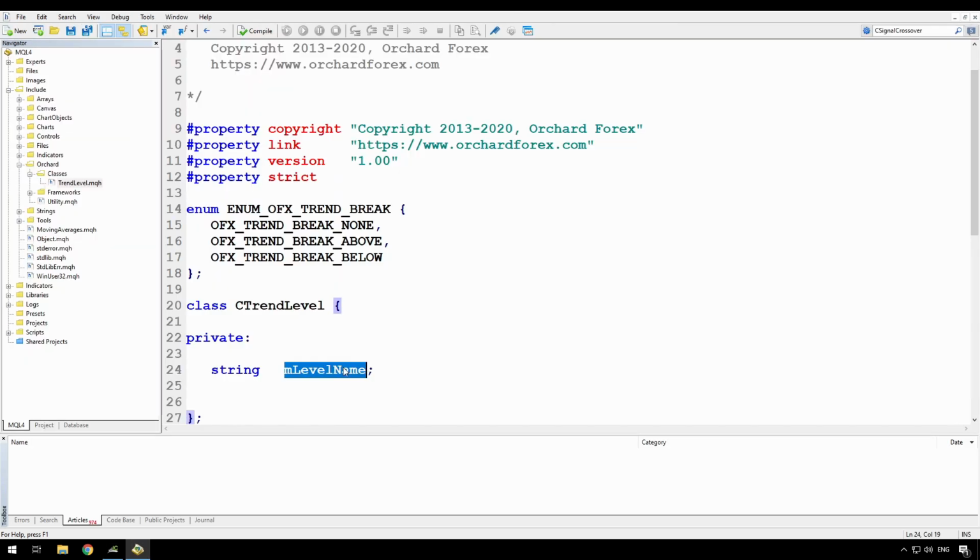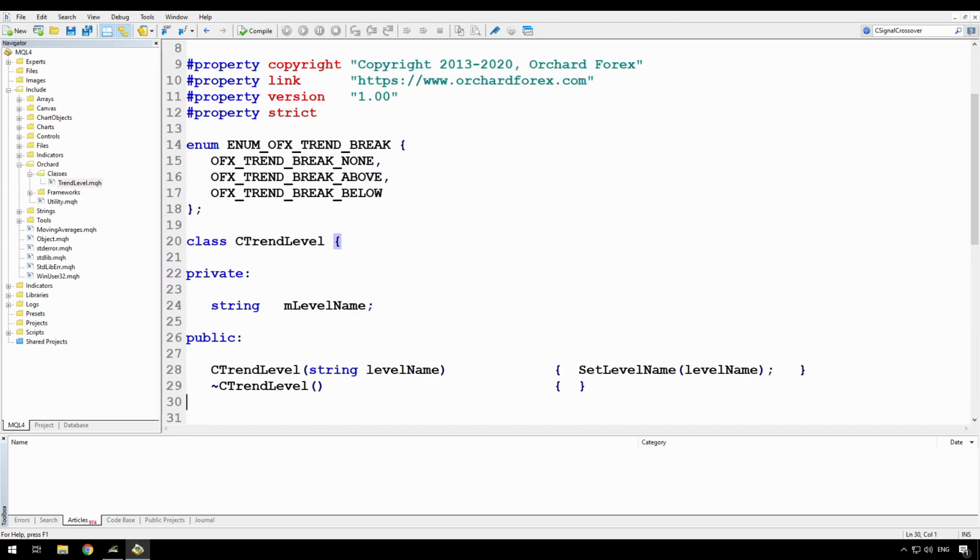I've got a private string M level name. Next, the constructor and destructor. So in the constructor, for C trend level, I'm passing in a string value, and that's the level name that I'm looking for. And here I'm actually calling a function that I haven't created yet for level name. I'm going to have a setter and getter function for level name. So I'm just passing that to the setter function. And in the destructor, there is nothing to do. So I've just got the empty brackets here.